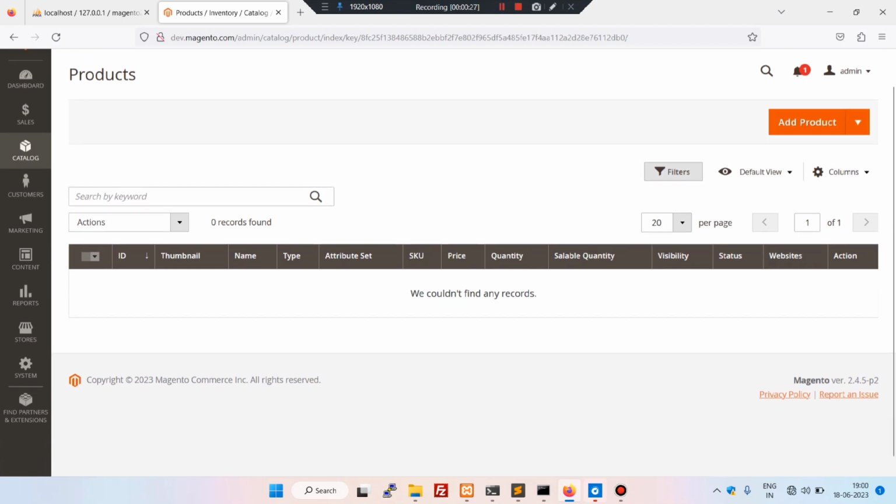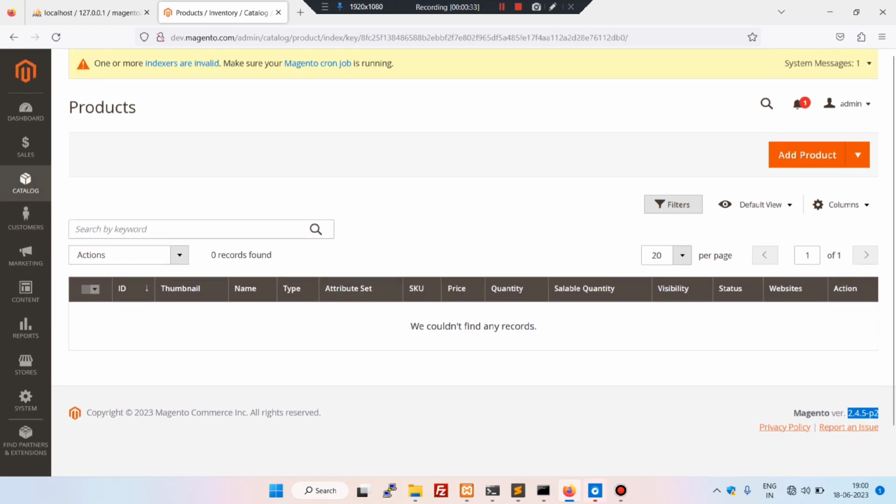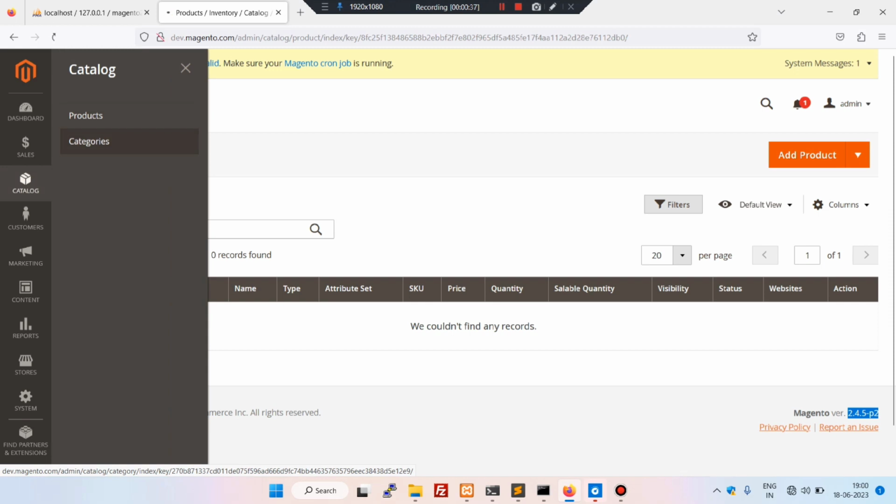Currently I have installed Magento 2.4.5-p2 without sample data. So you can see here there is no product information and no category information. But if we install Magento with the sample data, we will get all this information by default: the category, product, and CMS pages information, with pre-built products and categories inside our Magento installation.